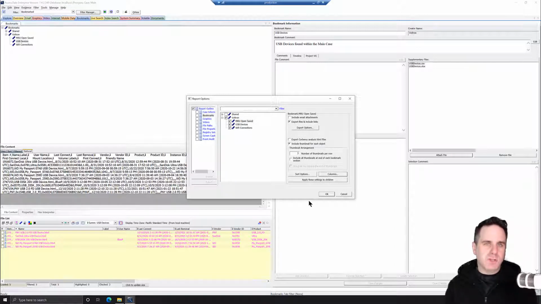Once you've selected the bookmarks that you want to include in your report, we have a few things we need to configure for each of our bookmark categories.